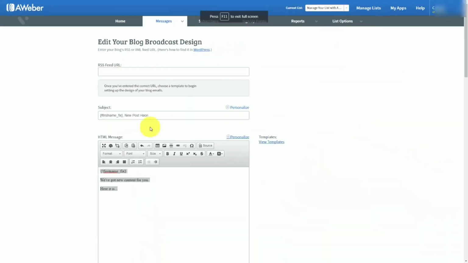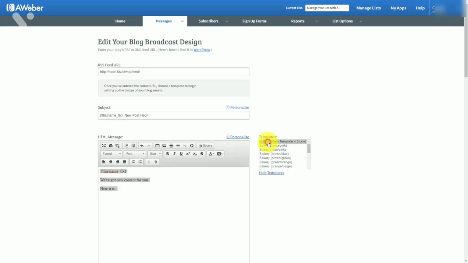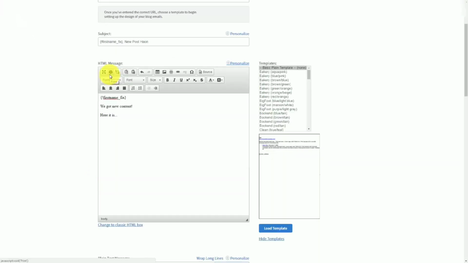We can take that feed information and place that in our feed. And then we can actually choose a template. Now you'll notice that we've just got writing here, but we can use a template, or you can leave it in the plain format, and that is what we are going to do.